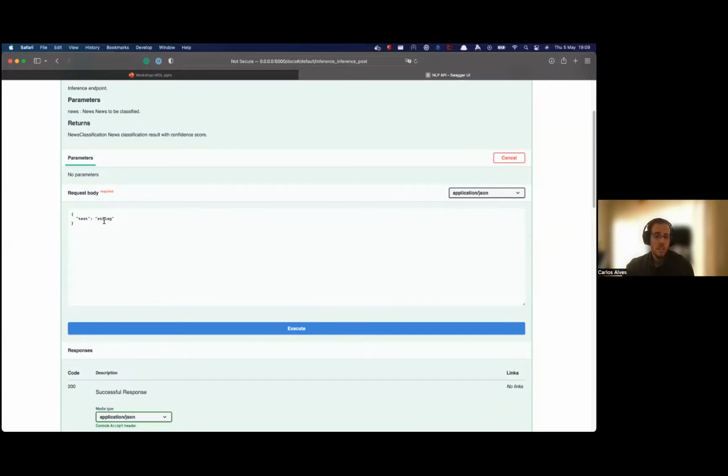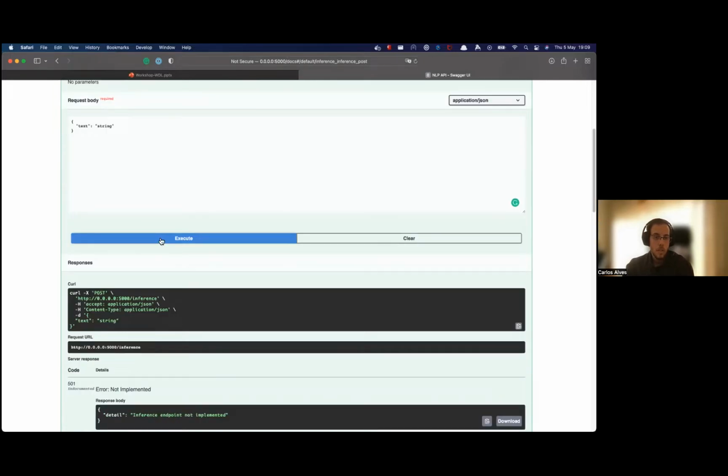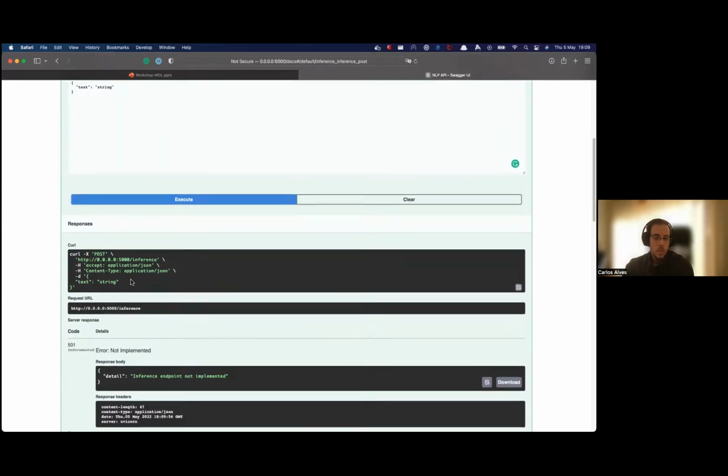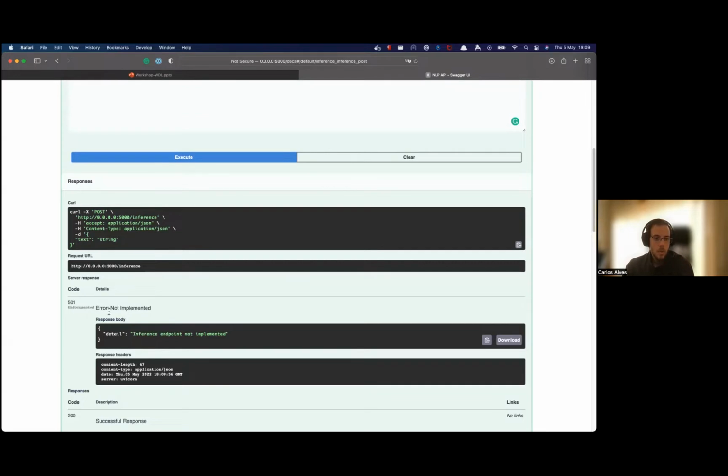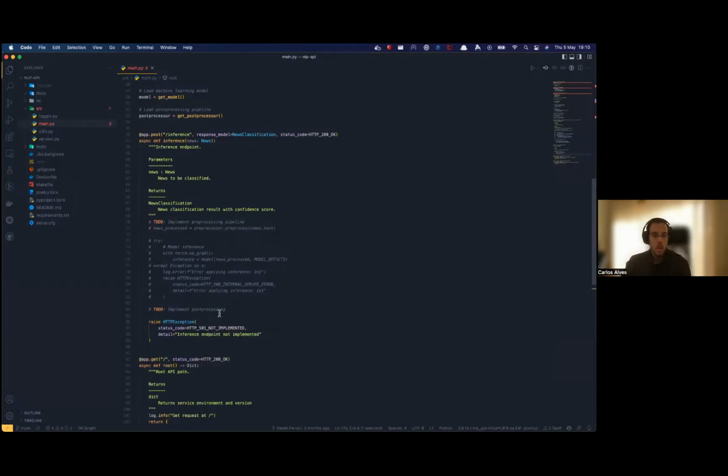We're gonna send the text string. It can be something, we just need an example, and we're gonna execute. This is the request body of the request. And if you execute, we see here that we got an error code saying that the endpoint is not implemented, and the detail says the inference endpoint is not implemented. So this is going to be our exercise for this workshop, which is to implement this inference endpoint, for us to be able to, for a given request, make an inference and return the classification of the news of that request.